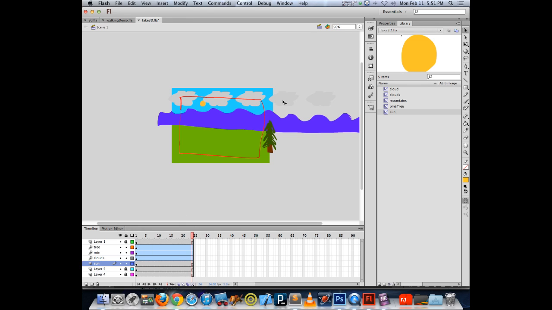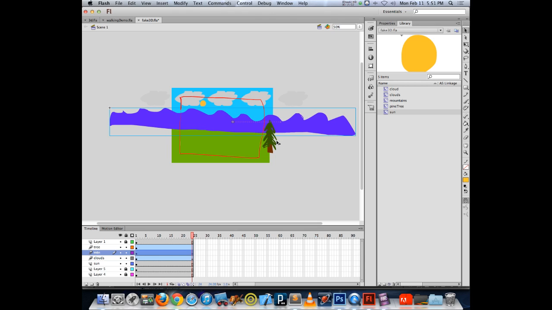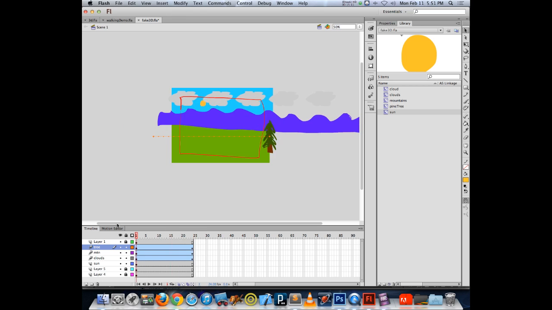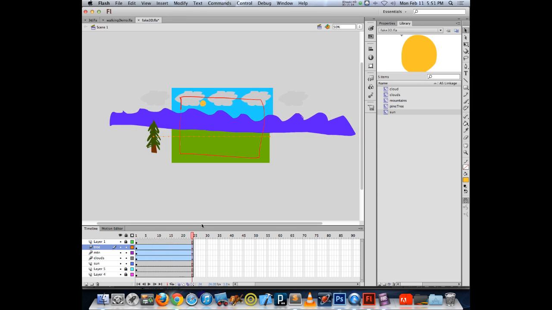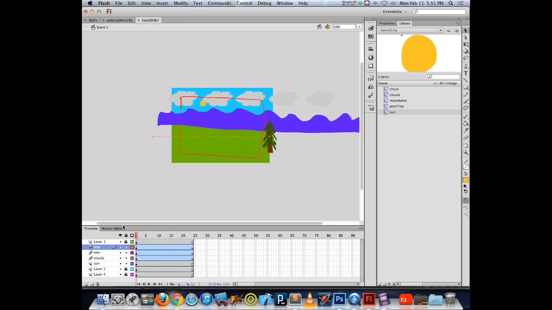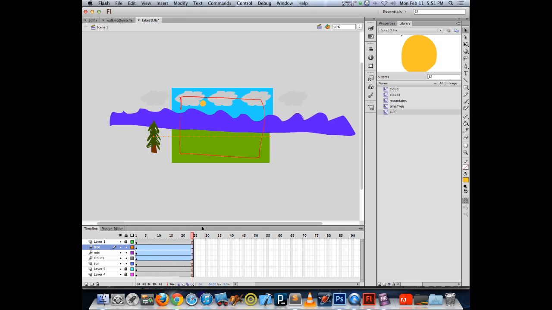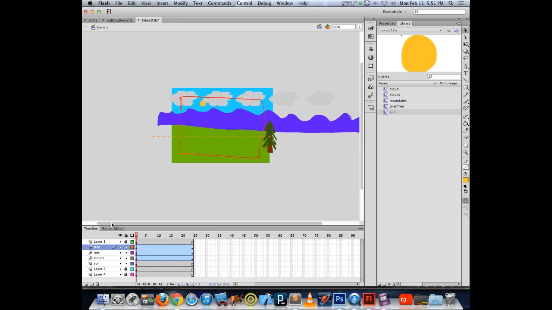Okay, so now at this point, I can move the clouds a little bit. I can move the mountains more, and we'll move the tree a lot. So we'll see that the objects are moving slow, medium, fast. That now creates the illusion that I am traveling from left to right on the screen as the objects move from right to left.